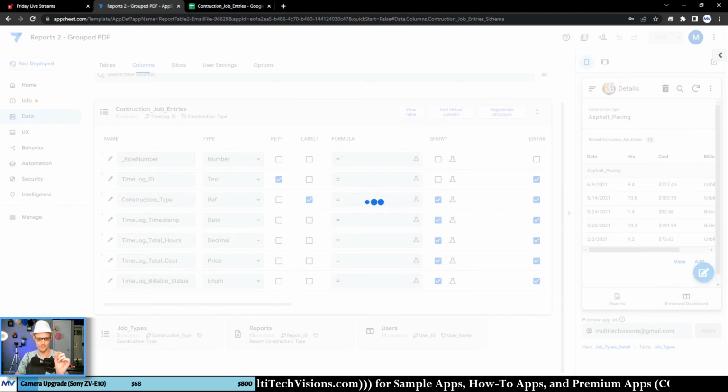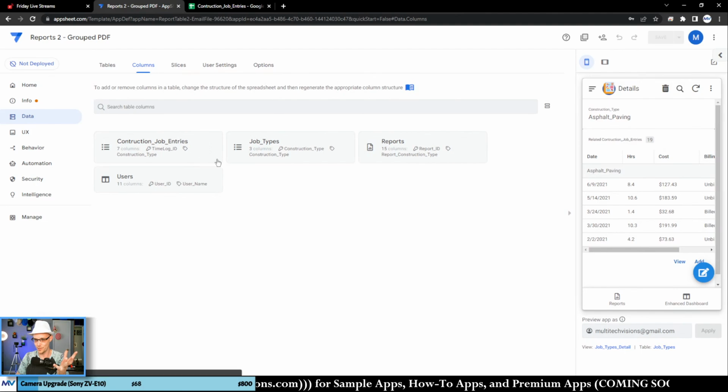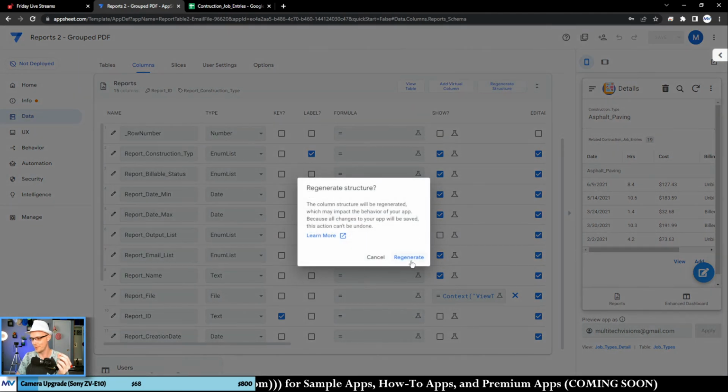Oh yeah. Now, oh, I regenerated the wrong table. Whoops. You ever do that? Man.